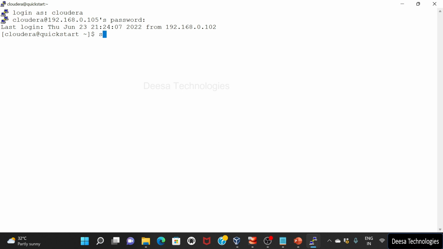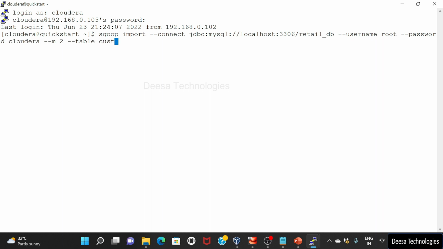So I'm going to start with sqoop import, because this is an import, and I have the connect identifier. I am using the JDBC connector for this, so that's jdbc:mysql. We are running on localhost, this is our port 3306, and this is the database that we want to connect to, and then you have to give your username and password. Let's take the number of mappers as one. Let's take it as 2, and the table is basically customers.